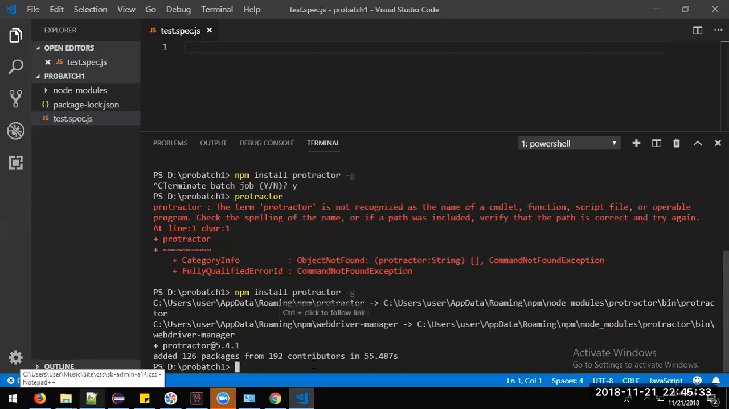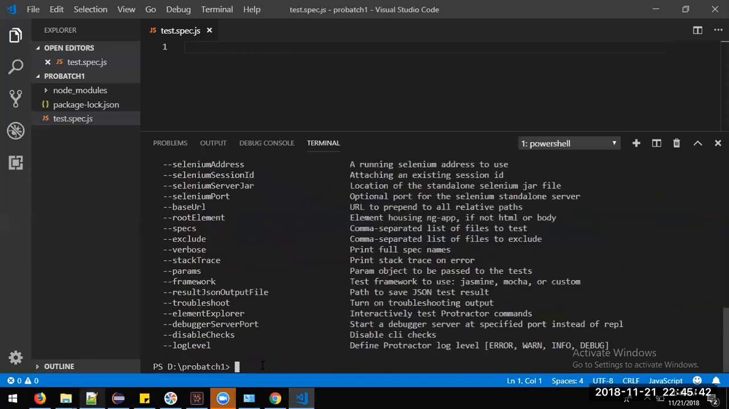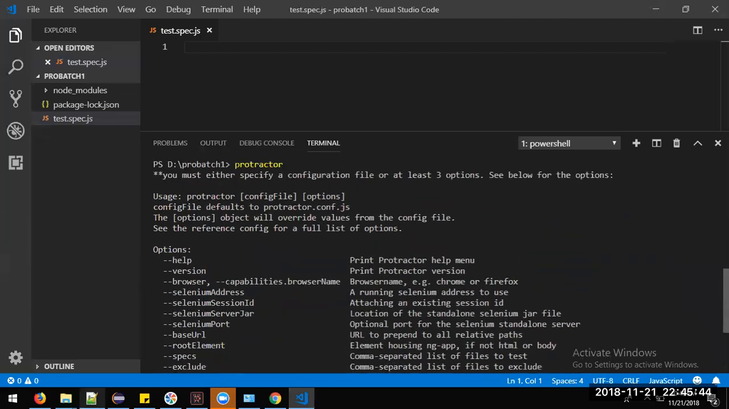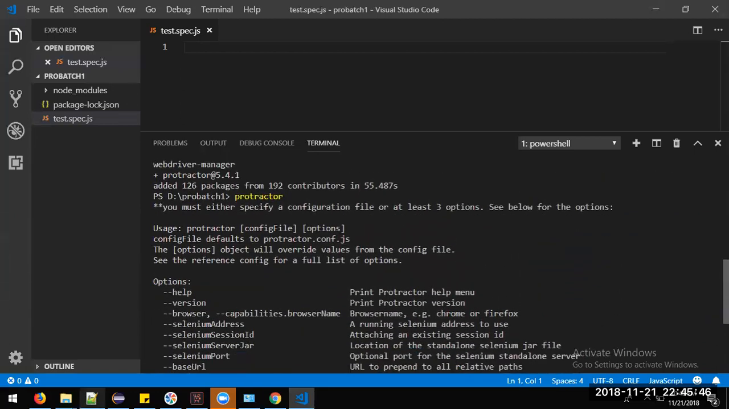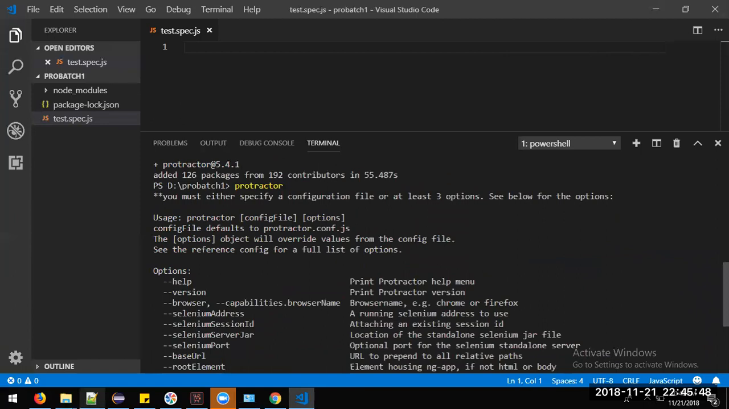Okay, now it got installed. The version is 5.4.1. Now if I run the same command, protractor, it should show the options for what we want to do with protractor. This means we have installed our protractor globally.